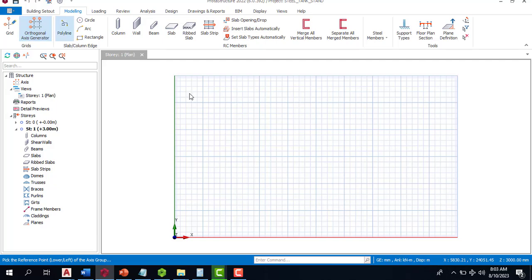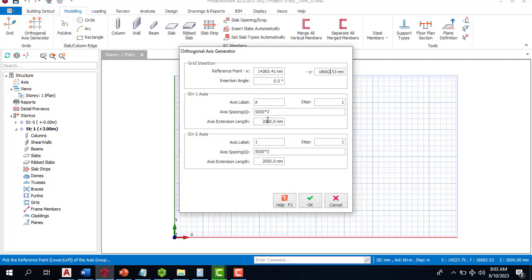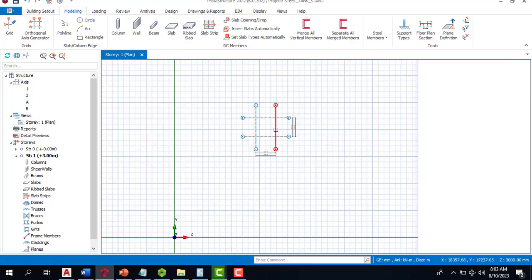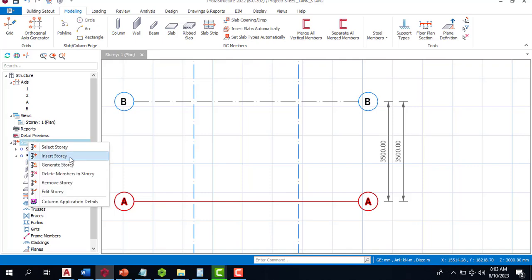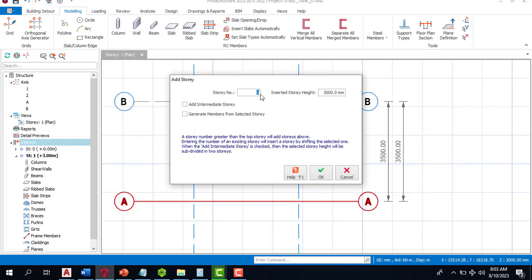I'm going to use the orthogonal axis generator this time around. Times one. This width is too much. Let's say 3, 5. Okay, let's say this is what we have. Then I will insert the number of story and I'll name it 6.